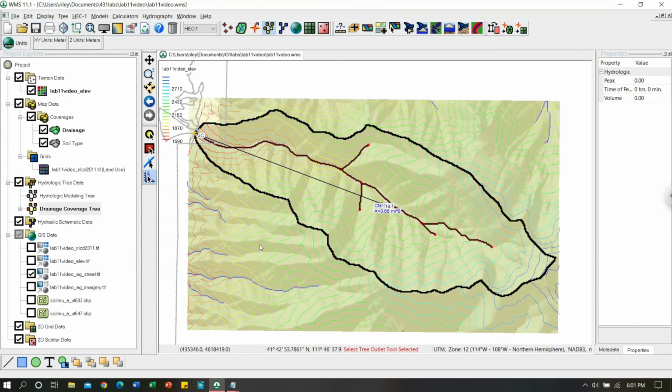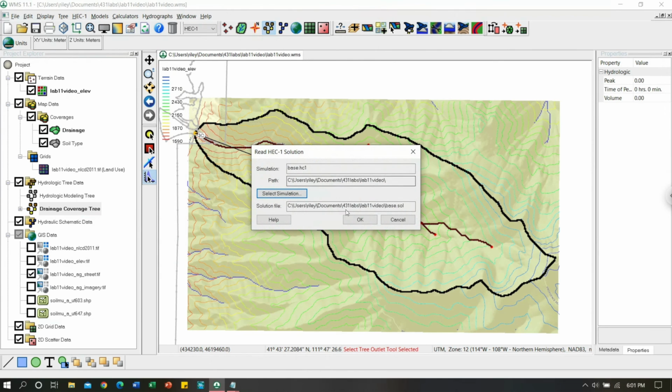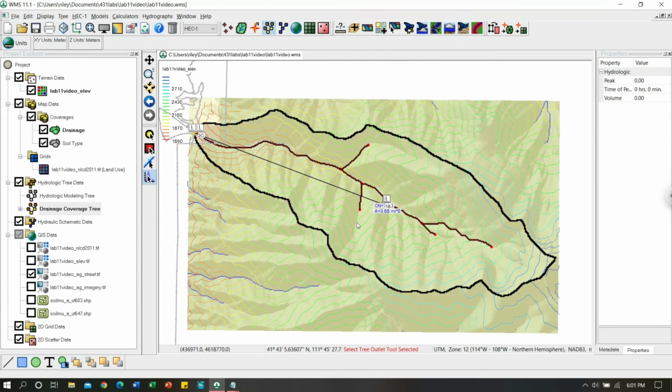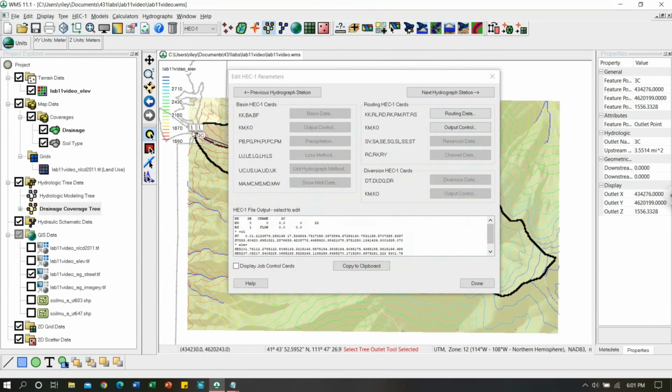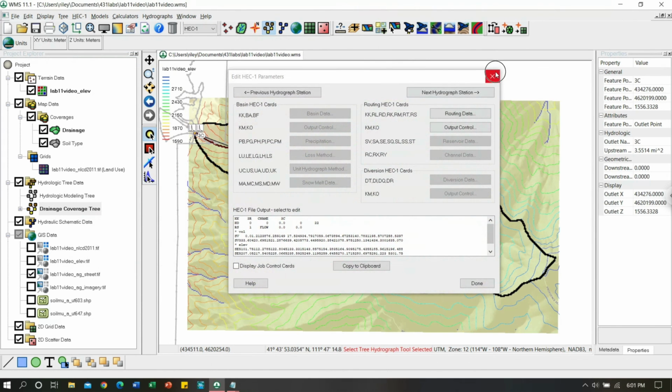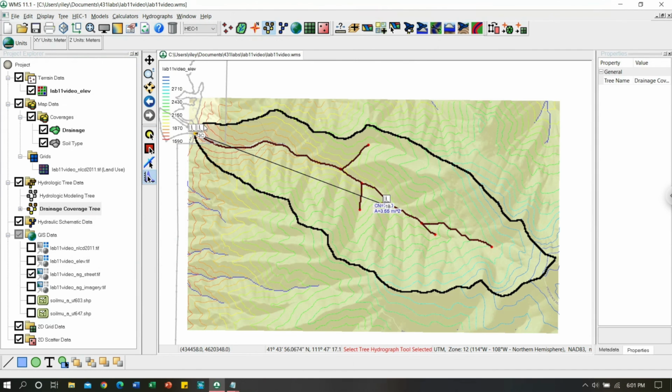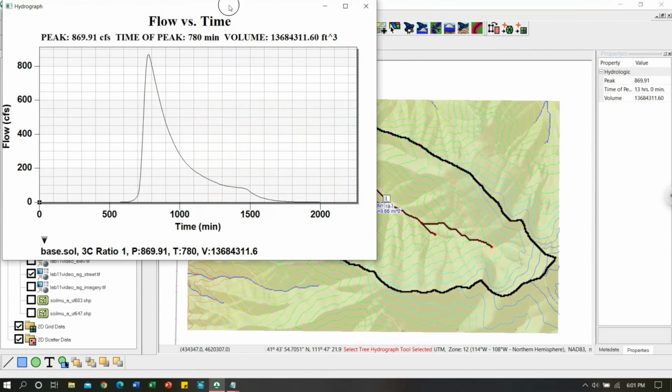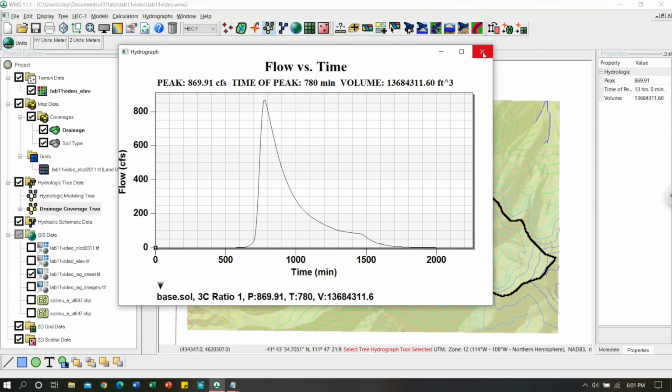Be warned that if you do delete all, you're going to lose also your base case, which you might want to keep for reference. If you do that, you can go to read solution and find the .solution file, .sol, and press OK. And after doing that, it will restore whatever hydrographs were produced by the simulation file that you read.